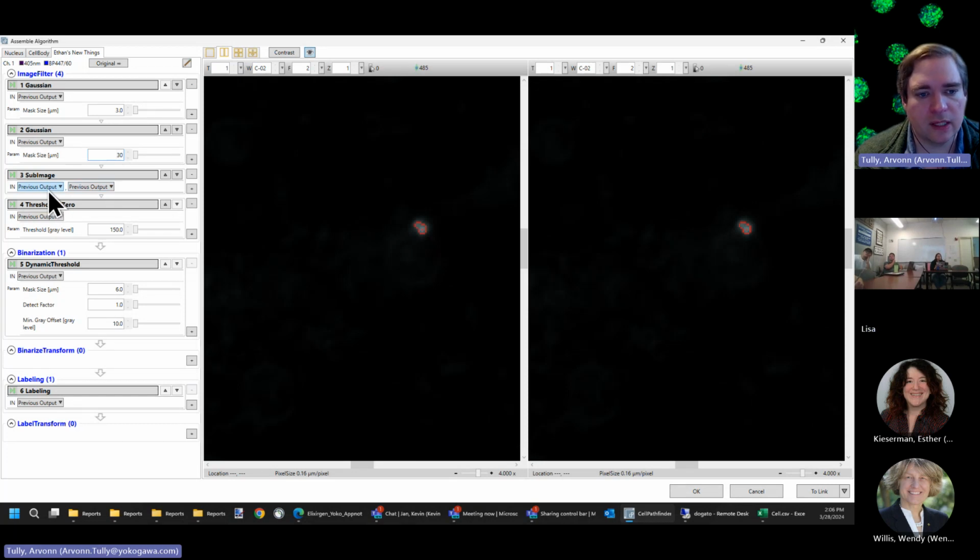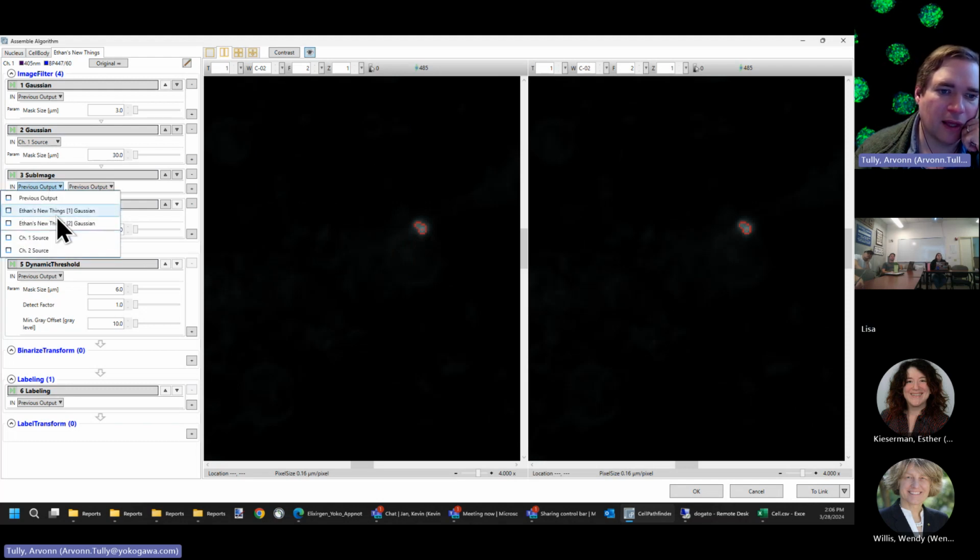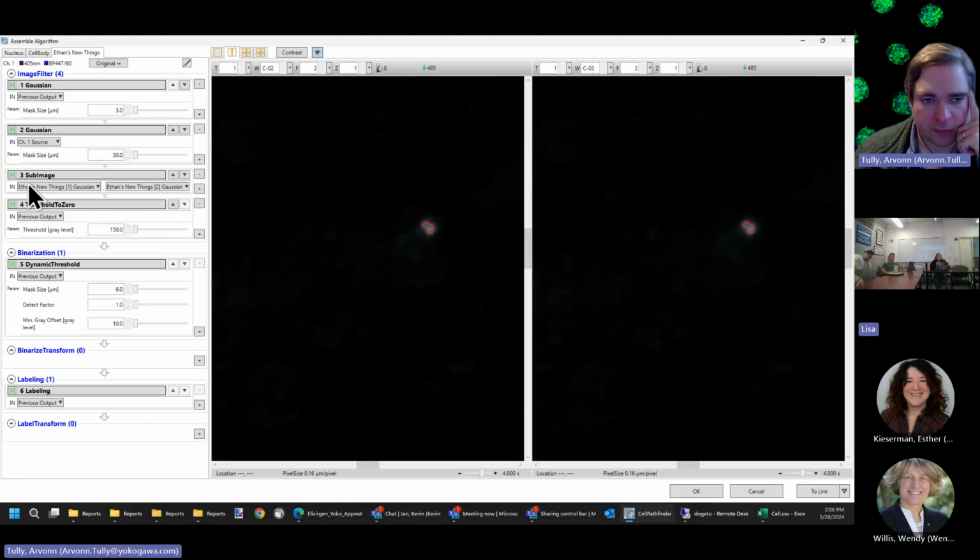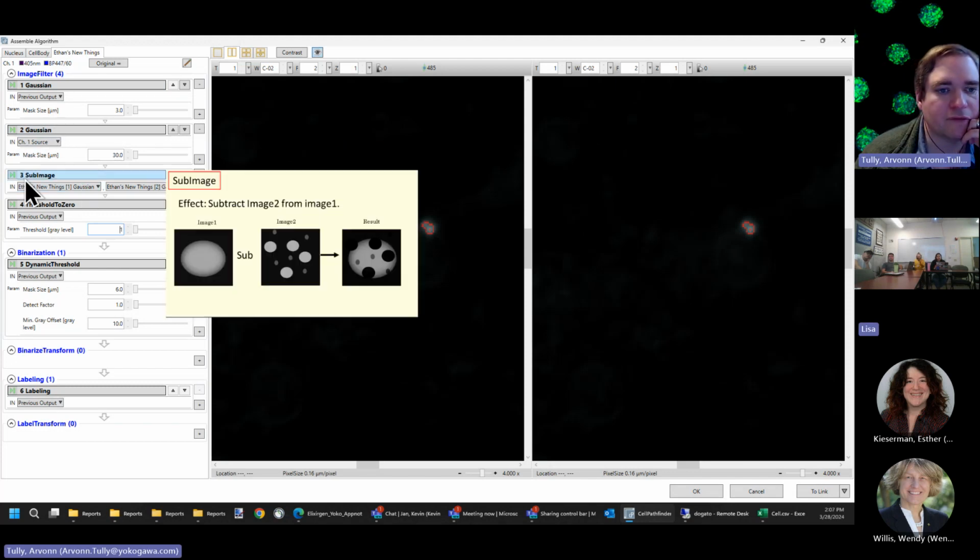And then what I like to do is an image subtraction. One thing you have to do here is make sure it's using the Gaussian on the previous output, and that this output is the channel 1 source. Then I have Ethan's new things Gaussian 1 minus Ethan's new things Gaussian 2. So I'm going to take the difference of those two, and then I like to threshold out to 0, so anything less than a value of 1, because one of the problems with the Gaussians is it does the operation in floating point, and you end up with lots of negative numbers.